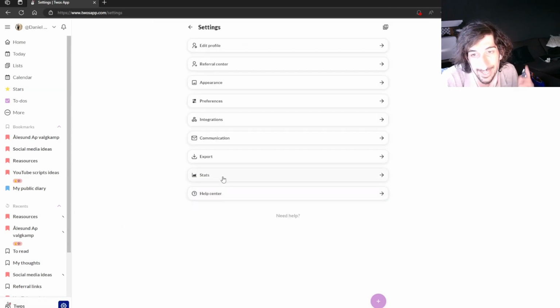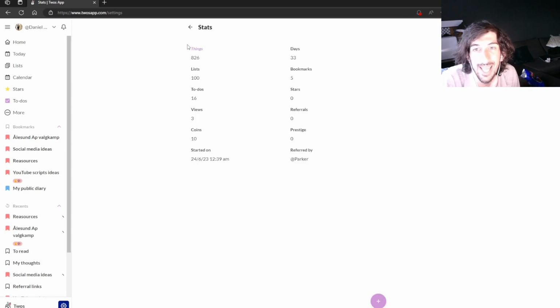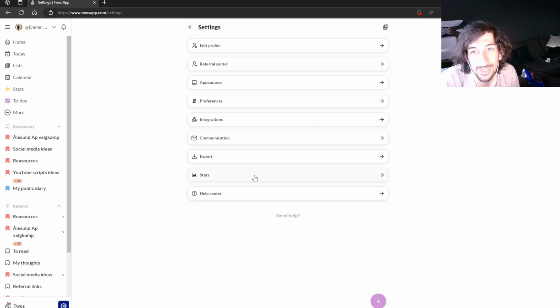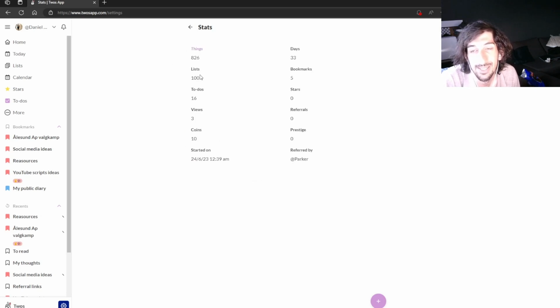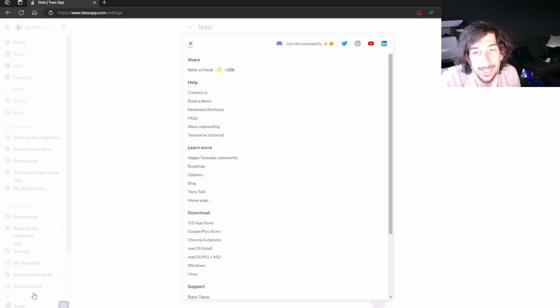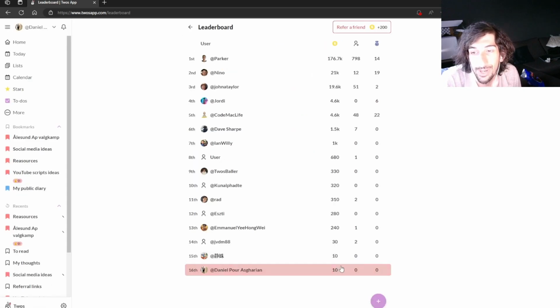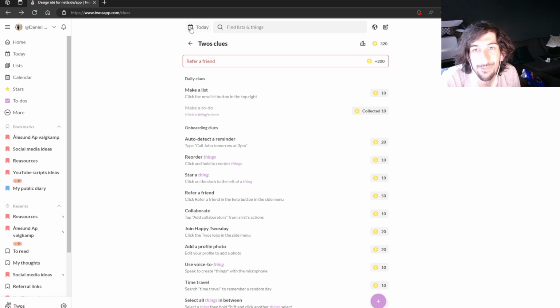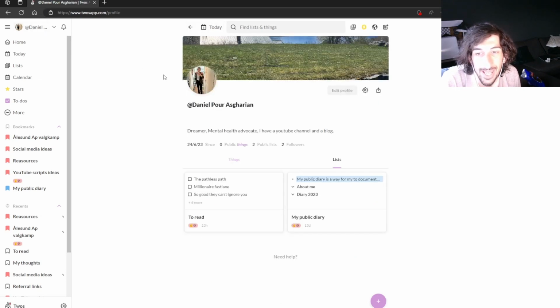Another thing I like, and that's the last thing I'm going to show you, is the stats page as well as the leaderboards. So the stats page is just basically telling you how many days and how many things you have written down, the to-dos, the lists, how many you have. And it is just fun to have sort of a gamification to this because it also has a leaderboard as well. So you have all of your coins and referrals and prestige, and it is just a fun app overall to use.